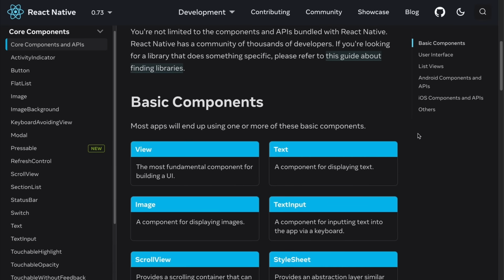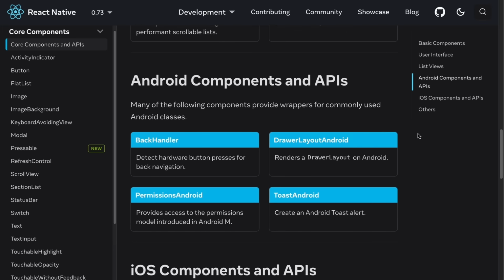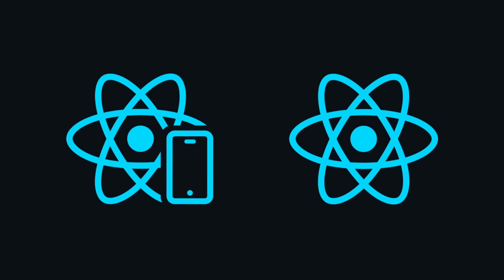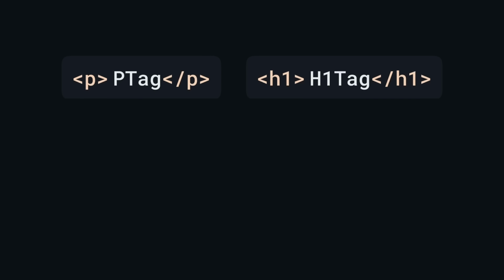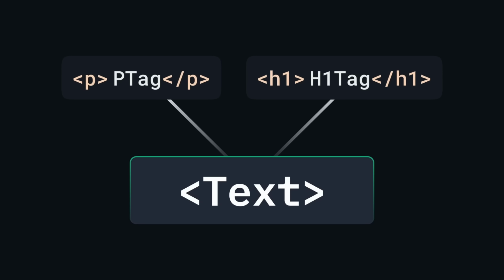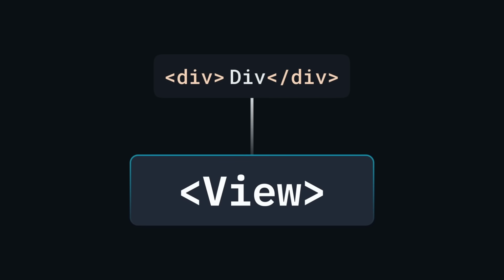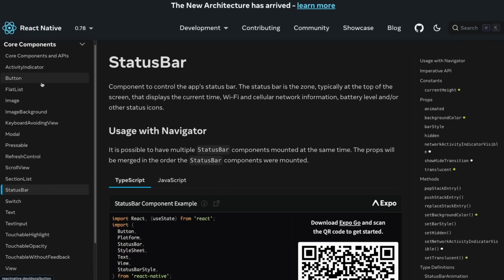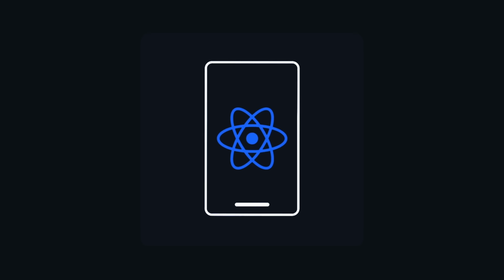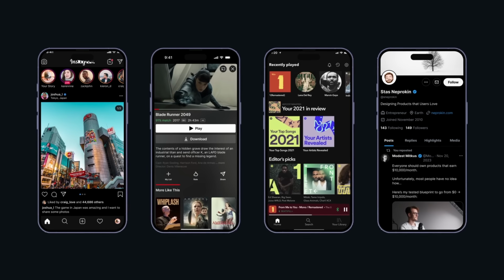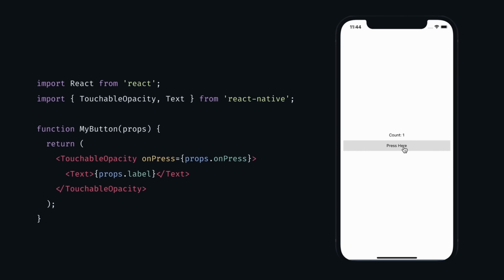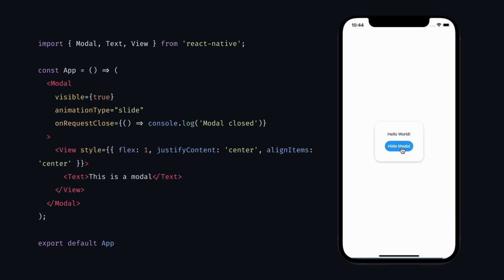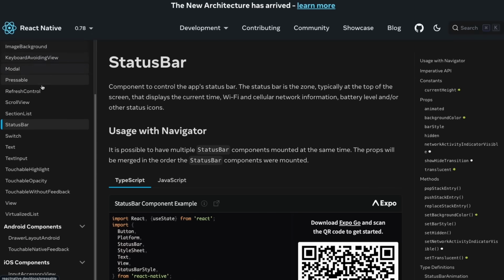But what am I even trying to do? I'm just listing all of the different components that you can use to build your mobile applications. Well, I guess I'm just trying to show you that there are some differences, like p tags and h tags are now becoming text, divs are becoming views, but other than that, there are so many components that feel like you're writing React code within React Native, allowing you to build mobile applications. From touchable opacities for buttons to modals, alerts, and more, the list doesn't stop there.